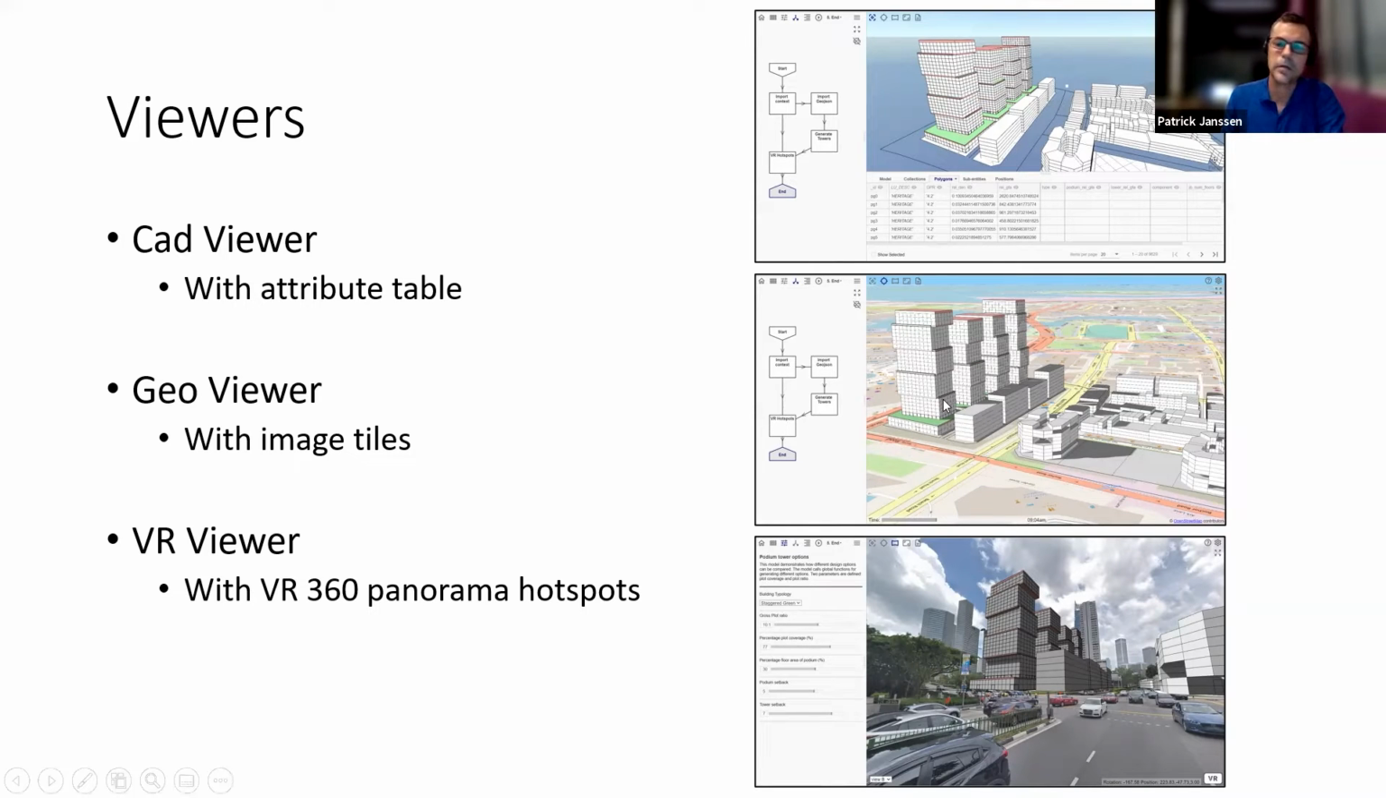Then the geospatial viewer is the one with the image tiles, where you get a geospatial context. And the VR viewer, compared to your previous talks on VR, is a very simple version of VR, but it gives you a first-person view. The image at the bottom is where you can embed 360 panoramas inside the viewer, so that you can embed your 3D model inside a realistic context.